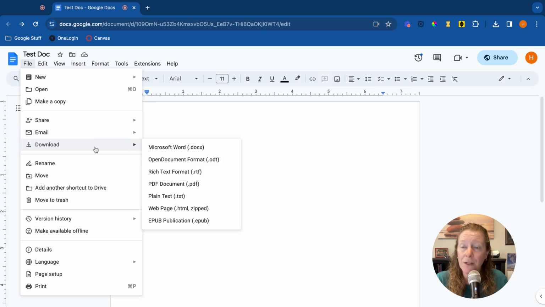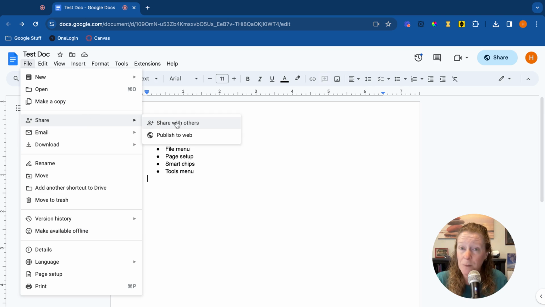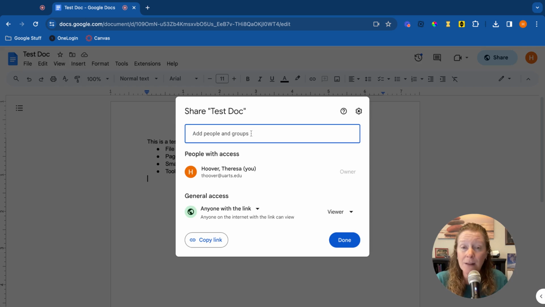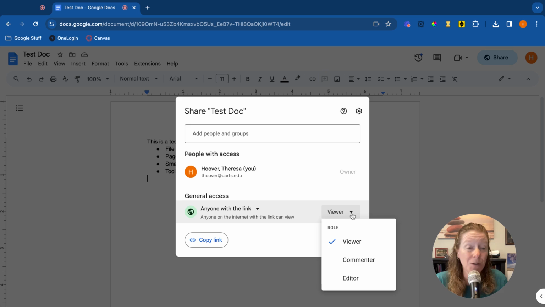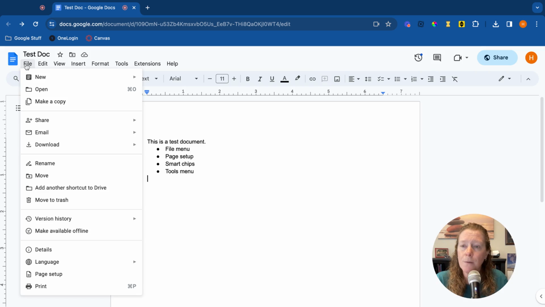Also from this File menu is the option to share your document. You can share by email address, or you can get a link. From the link, people can view, comment, or edit. Okay, those are pretty standard within Google. Also, from that same share menu, we have this publish to web option that I really like.